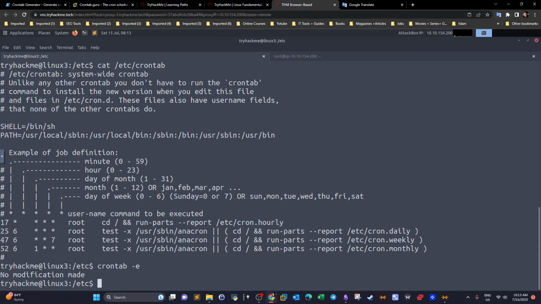This one, 47 minutes, 6 hours, and we have a specification on the day of the week. It runs on the 7th day of the week. So this means it runs on a weekly basis. It's going to wait till the end of the week and run. And the last one, as you can see, we have a specification on this position, 1. This position denotes the day of the month. So it runs on the first day of the month. So every first day of every month, it runs. It means it runs on a monthly basis.